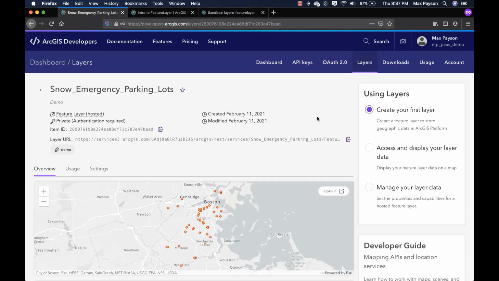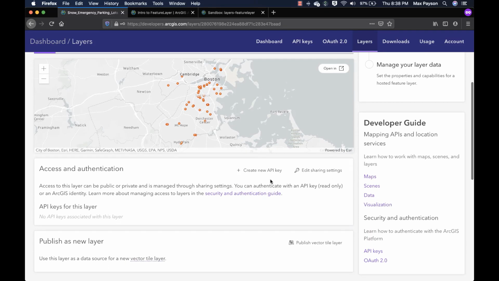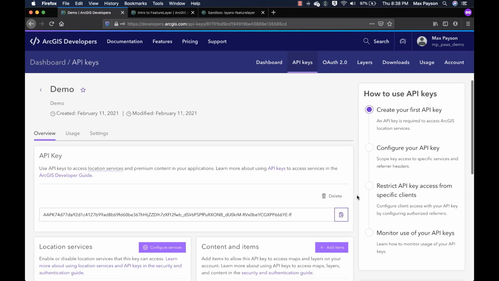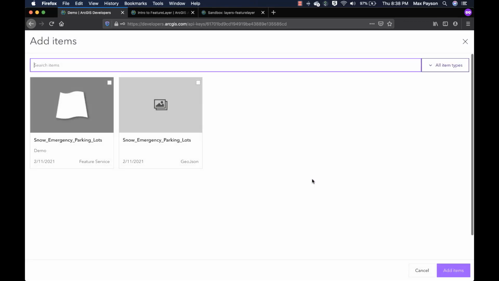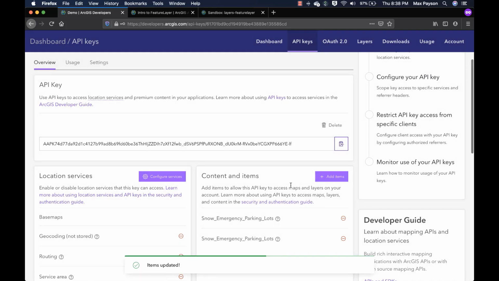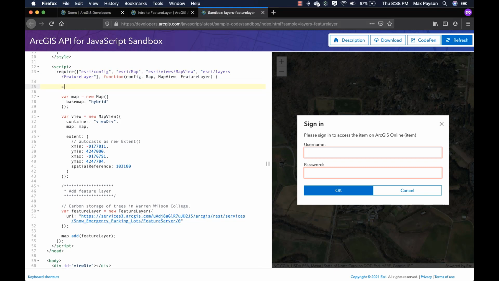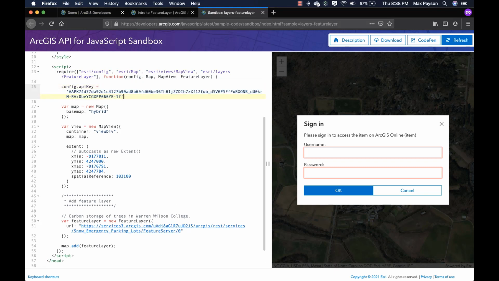So going back to the developer dashboard, we can scroll down and actually create a new API key, which we'll call demo. And on the API key page, we can now assign that item to the API key. So when we use this API key in the app, we'll be able to access the item. I'll copy the string, and then going back to the source code, the way that you specify the API key in the JavaScript API is by defining it against the config object. So we'll load that config here, and then we'll say that the config.apiKey equals that string.